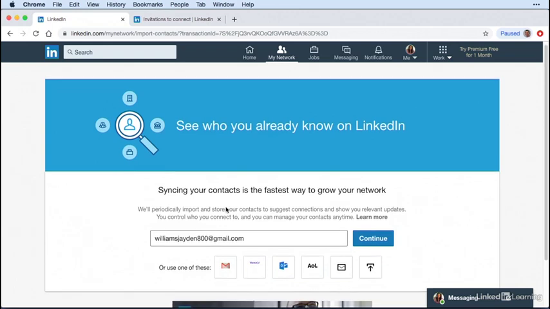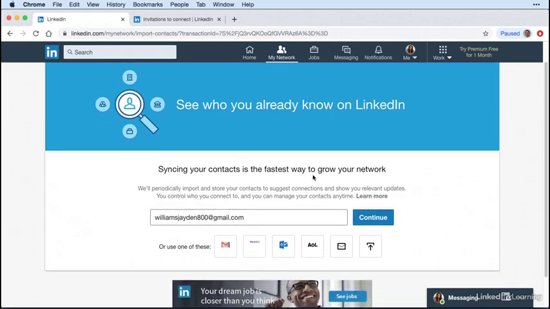And when I do that, it gives you a few more. You can sync your contacts from a number of different ways. If you have Gmail, Yahoo, Outlook, AOL, you can even send invites by email or upload a file. So if you have like a CSV file of people that you'd like to connect to, you can also upload that. So that is how you can find and add connections on LinkedIn.